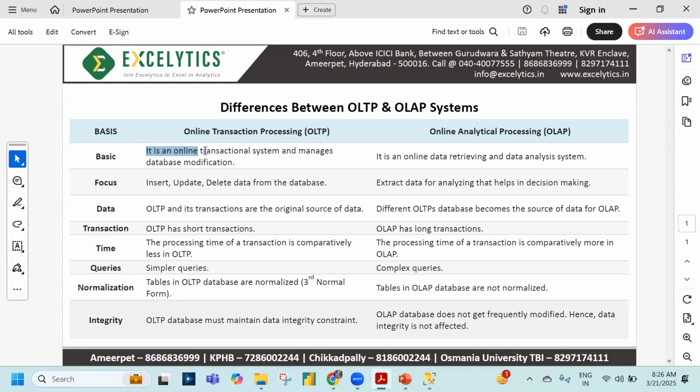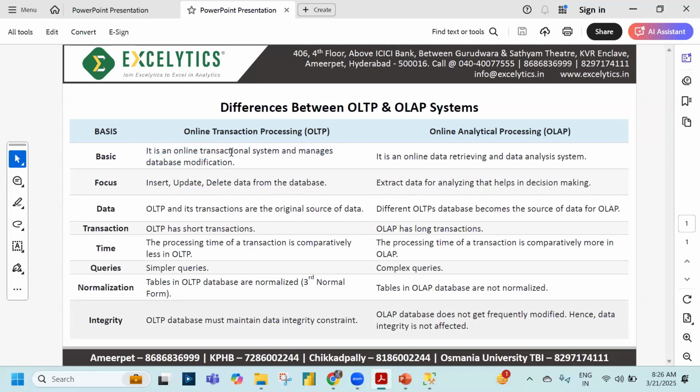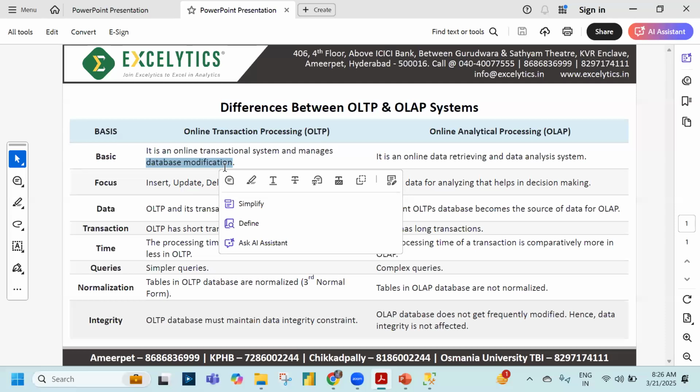The best example of online transaction processing is if you go to a shopping mall, you see the billing counters there. They are connected to OLTPs only. Their job is to manage the transactions. So that's why it clearly says it's an online transaction system and manages the database modifications. While managing the transactions, what all kind of things happen there in the billing counter? Just think about only the billing counter. What all things happen there?